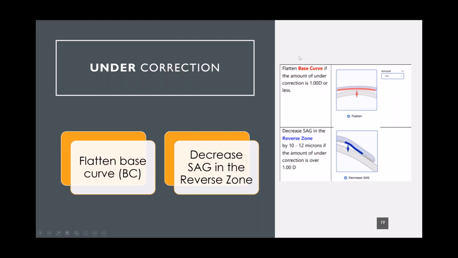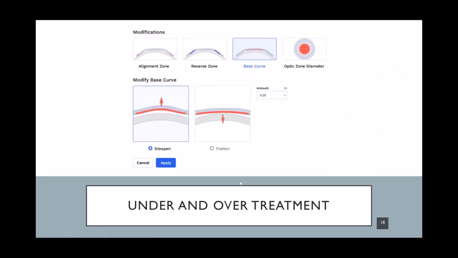So the rule of thumb here within the WAVE software is if you need to make a change of 1 diopter or less, flattening the base curve is the recommended move. But we do also have the ability to play with the reverse zone a little bit here. And the recommendation is to change it by about 10 or 12 microns if the undercorrection is more than a full diopter. I actually want to tab back to this one. You'll see that the reverse zone modification tool is right there.